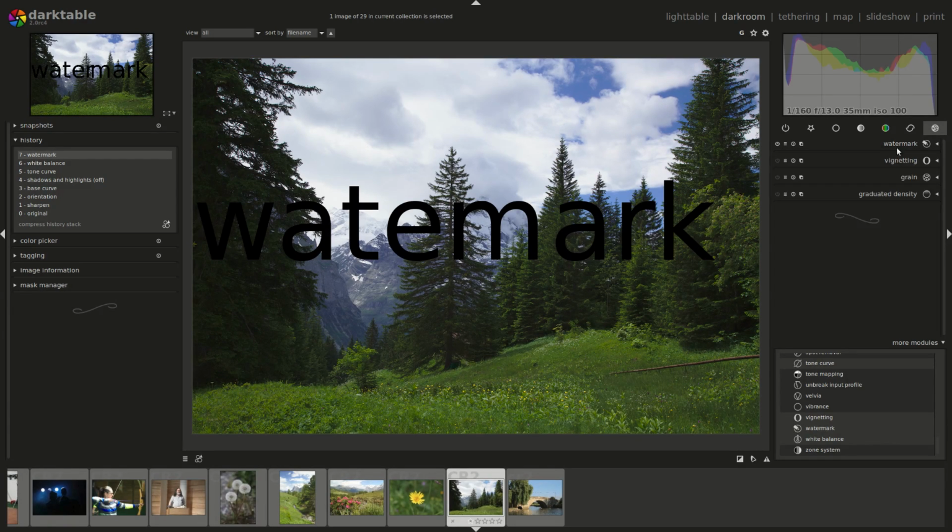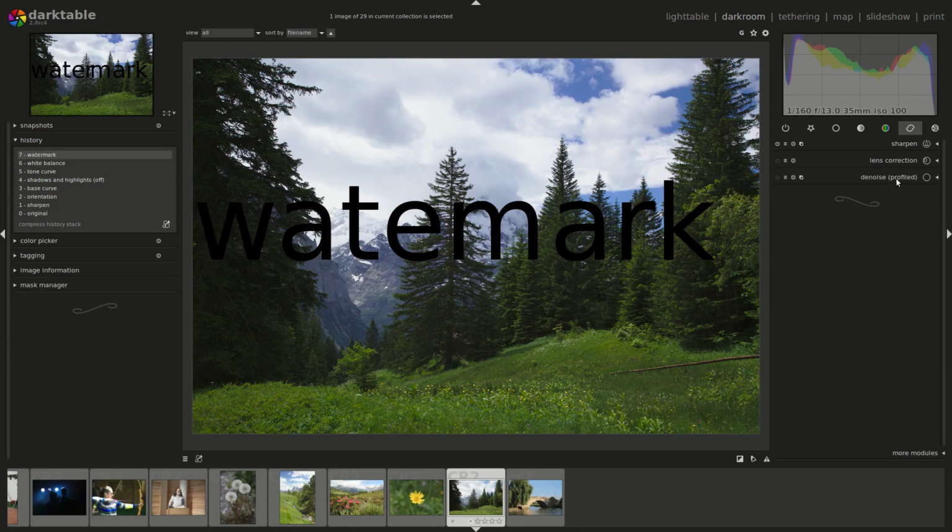Another behind the scene change is in Denoise profiled. In Darktable 1.6, the profiles were stored within the actual source code of Darktable. Now they've been moved out into a JSON file, so that if you profile your camera, it's much easier to just copy paste those in whilst you're waiting for them to be accepted by the Darktable developers.